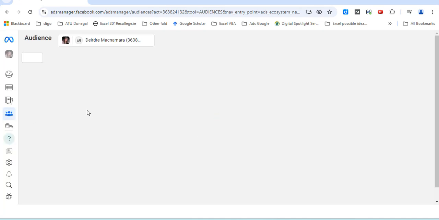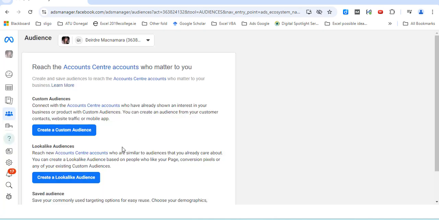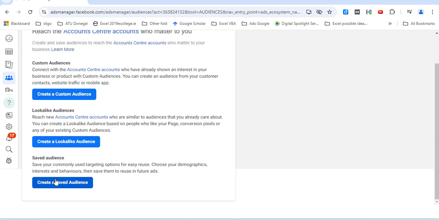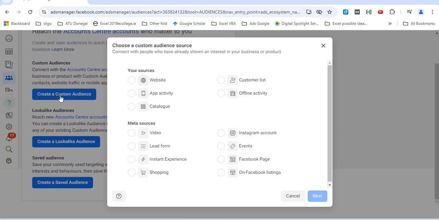To do that, we're in Ads Manager, and then we just click on audiences over here. This is a demo account, so yours might look a little bit different. We're going to click on create a custom audience. Later on, we'll take a look at saved audiences and lookalike audiences.